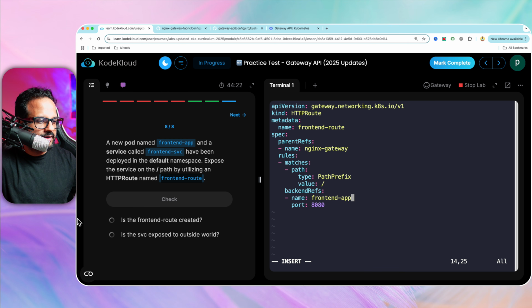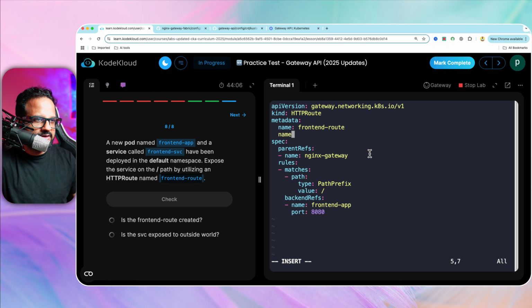Okay, so let me check. Front end app and then path prefix, nginx gateway. We forgot one thing, which is the namespace over here. We have created everything in the nginx gateway namespace, so this is what we're gonna use. And then over here is port 80, because we have exposed the service on port 80. 8080 was the container port. Okay, so this looks good.